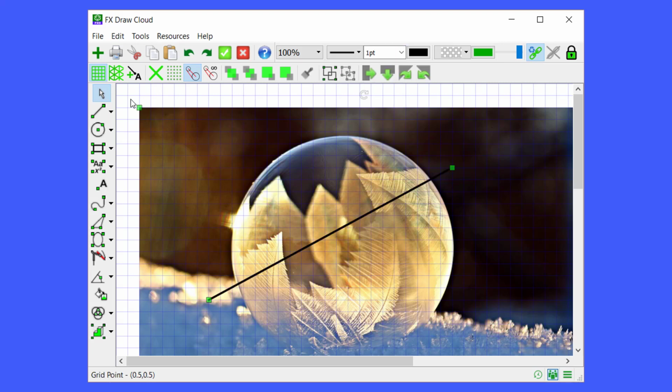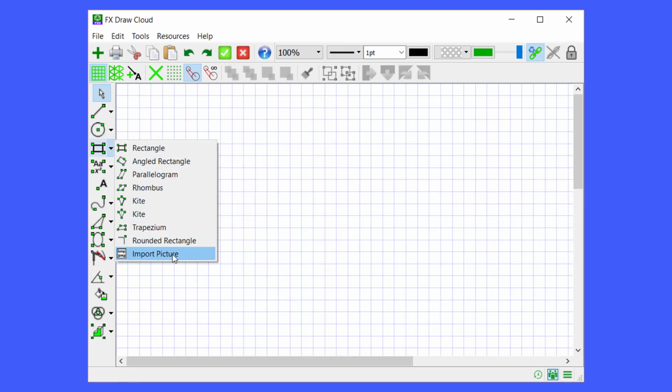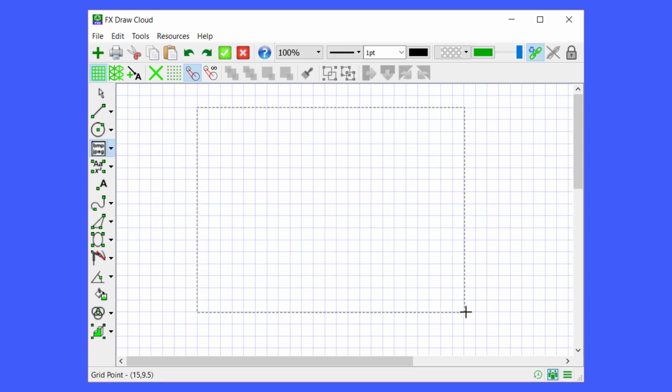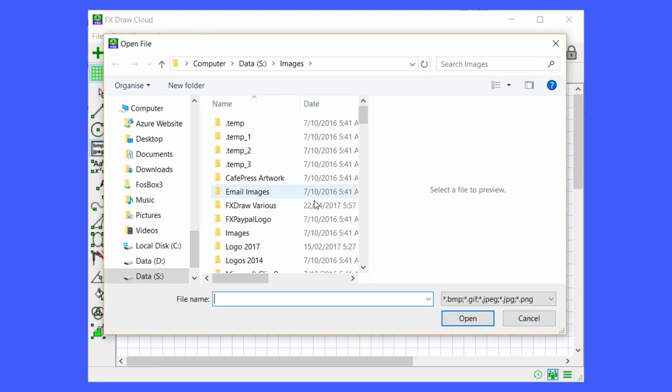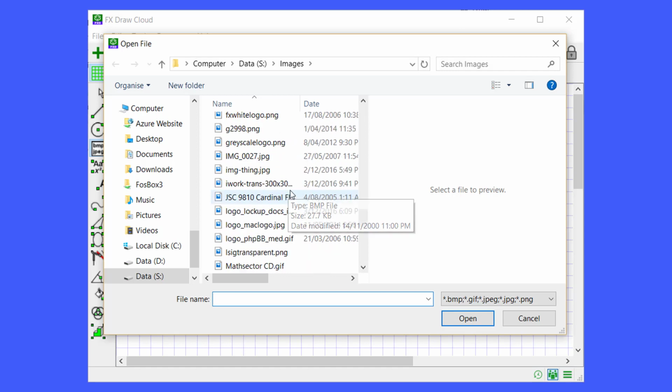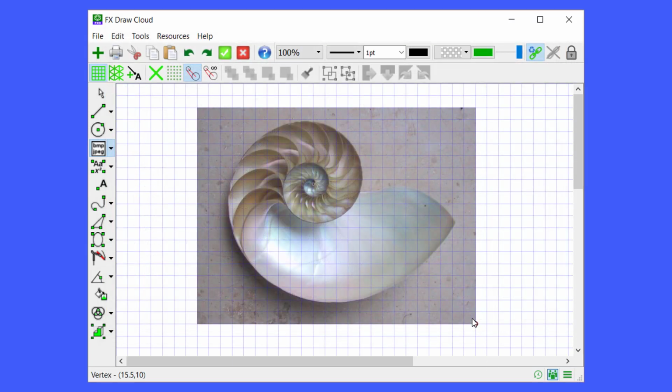The second way of inserting an image into an FXDraw diagram is to choose the bitmap tool, which is down here underneath rectangles as import picture. We sweep out a rectangle that we want to fill with an image, and we have the option then of opening a file, so we'll scroll down to an interesting image, the Nautilus shell, and then it appears in my FXDraw canvas and I can overlay something with that. Obviously the Nautilus shell, you could overlay a spiral generated by the graphing tool to show students that mathematics can be used to describe nature.